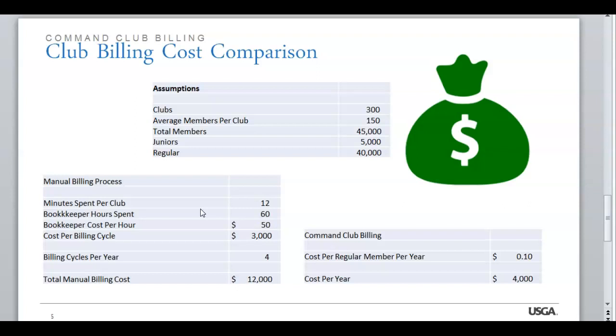Looking at the manual billing process, we've done some timings for the various processes that you have to go through to perform a billing manually, and we came up with on average about 12 minutes per club. So that would mean a bookkeeper would have to spend about 60 hours for this particular association with that number of clubs, 60 hours to spend getting the invoices generated. And if you assume that your bookkeeper is costing you about $50 an hour, your cost per billing cycle is about $3,000. If you have 4 billing cycles per year, your total annual cost is about $12,000.